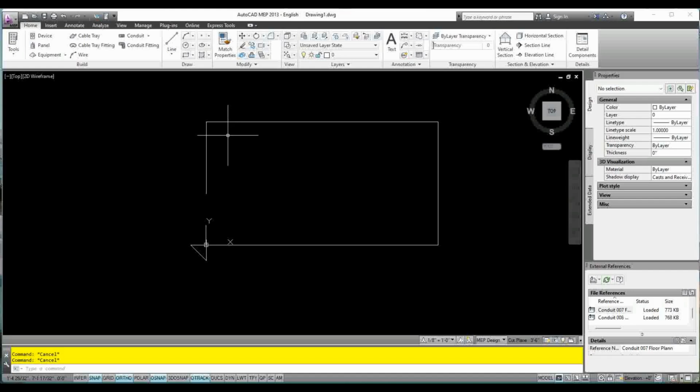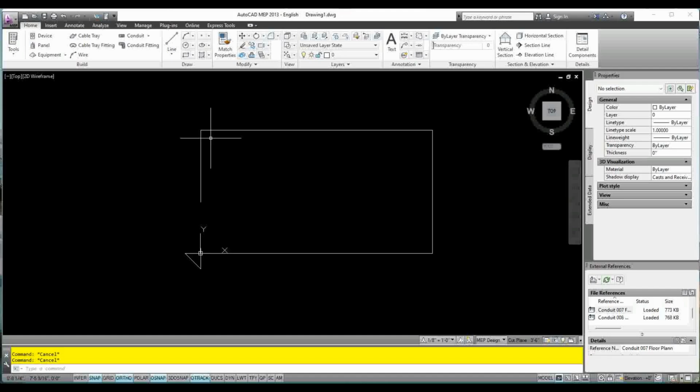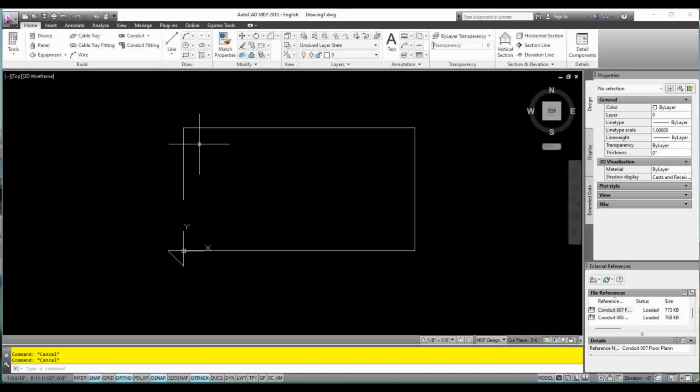We're going to have some fun. Okay, we're going to do some extrusions today. What are we going to extrude? Well, we have to have an electrical panel to take all that beautiful conduit to, right? All right, so type in REC and hit enter.